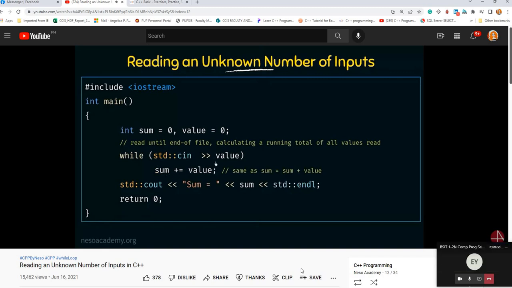So when is this statement going to be true? This statement will be true as long as the user enters a valid number. And what is a valid number? We see that value is an integer. So as long as the user keeps on entering a valid integer, this is going to give a true value. And as long as it is true, this will be executed. So inside this while we have this statement written here, sum plus equal to value, which is the same as sum equal to sum plus value.